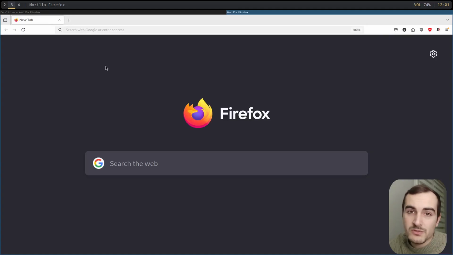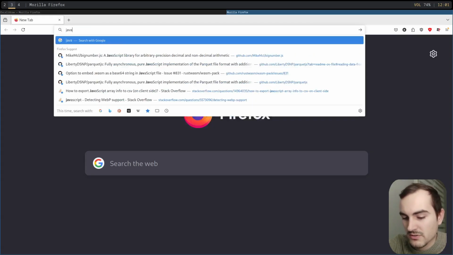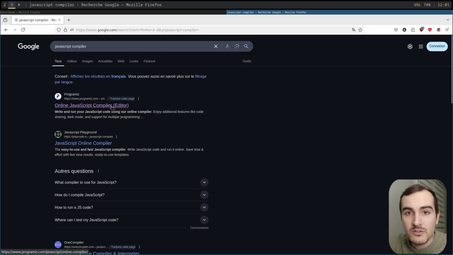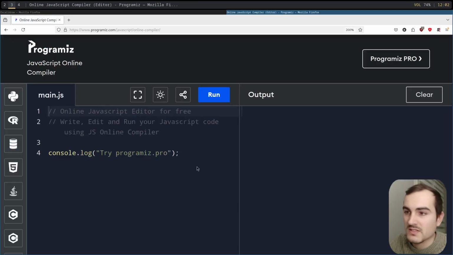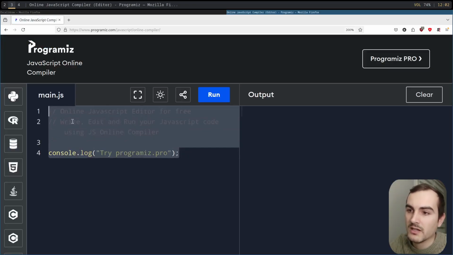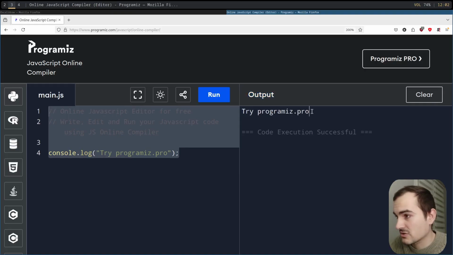Okay, so the best way to start with JavaScript is to use an online compiler. We can look for a JavaScript compiler on Google, then go to Programiz JavaScript compiler, and then you should get into this interface where on the left side you have your JavaScript code, and when you press run, you get the output of the execution of the code.